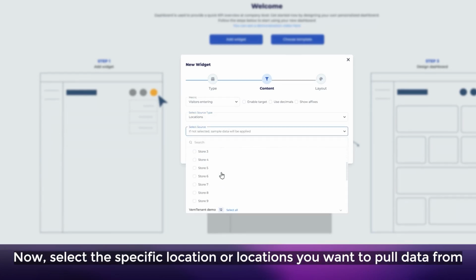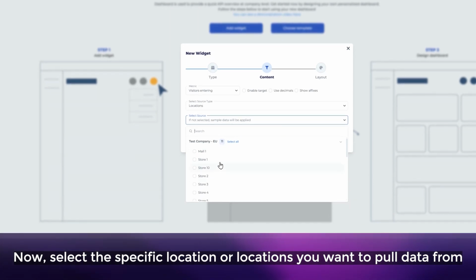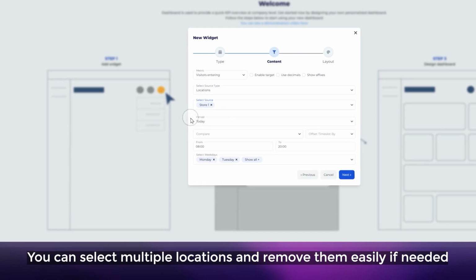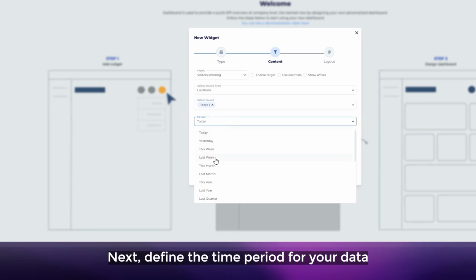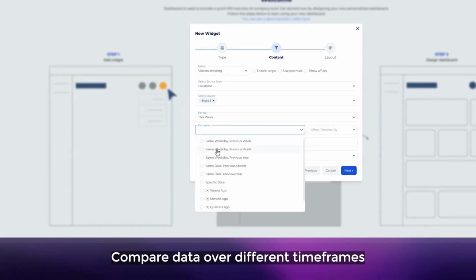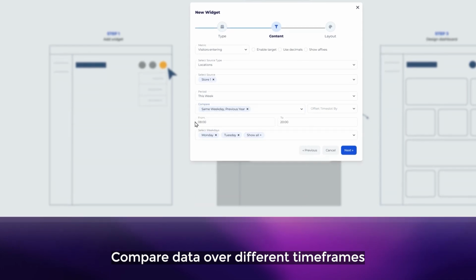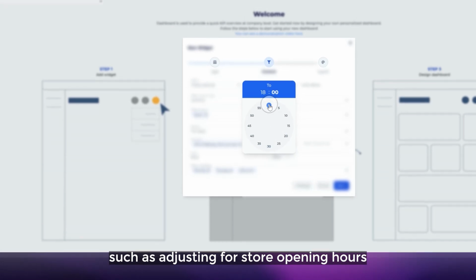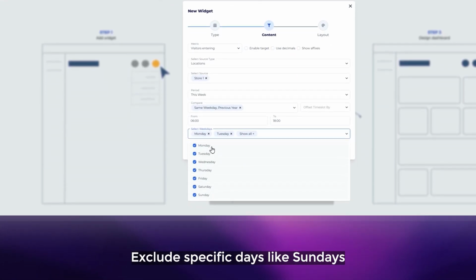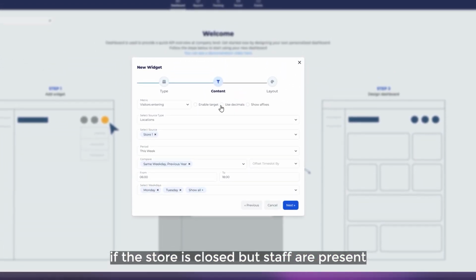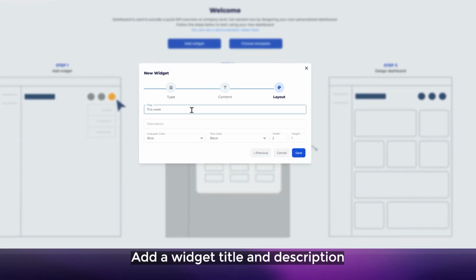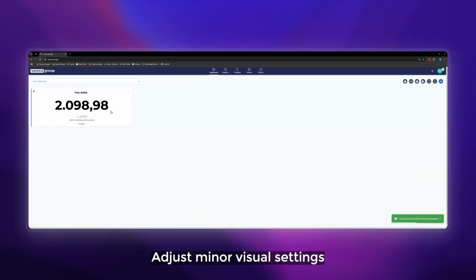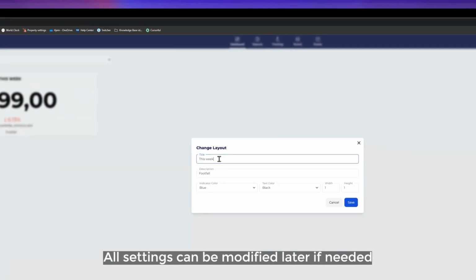Now, select the specific location or locations you want to pull data from. You can select multiple locations and remove them easily if needed. Next, define the time period for your data. You can compare data over different time frames. Limit the time frame, such as adjusting for store opening hours. Exclude specific days like Sundays, if the store is closed but staff are present. You can also add a widget title and description. Adjust minor visual settings. All settings can be modified later if needed.